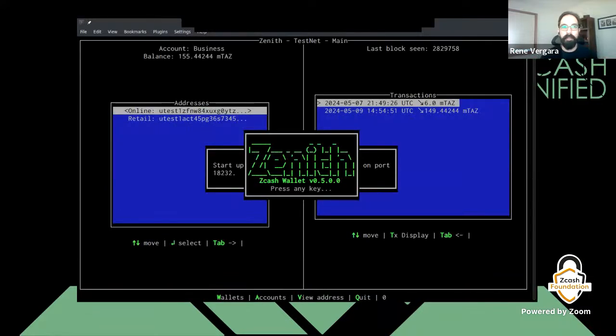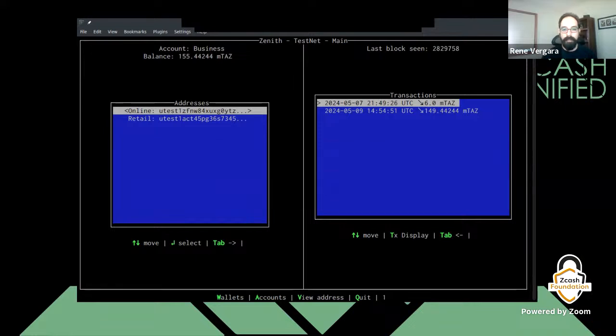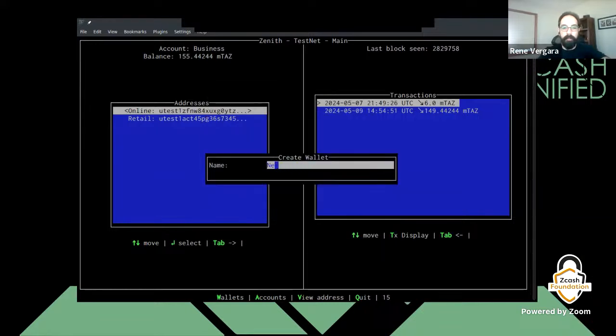As you can see here, we have Zenith running on testnet. Right now, the first step that we always do is to ensure that Zebra is there, and we're currently working with Zebra on testnet. The UI is designed to use keystrokes to perform different actions. And what we can do to demonstrate is I will create a brand new wallet. We can call this wallet the ZconV wallet.